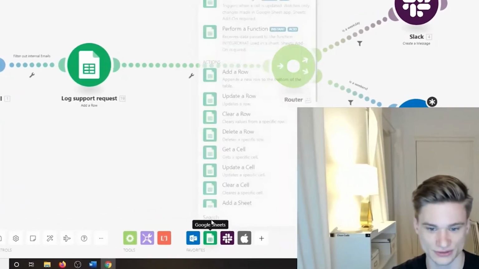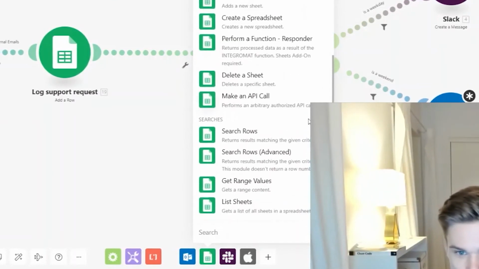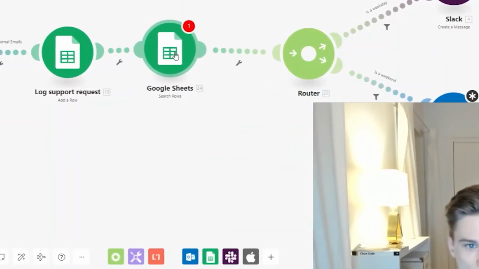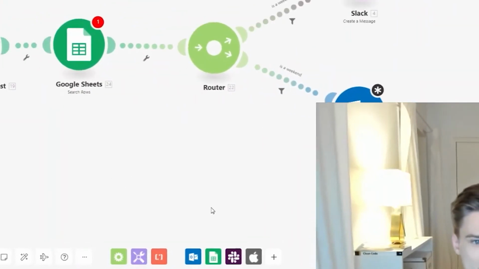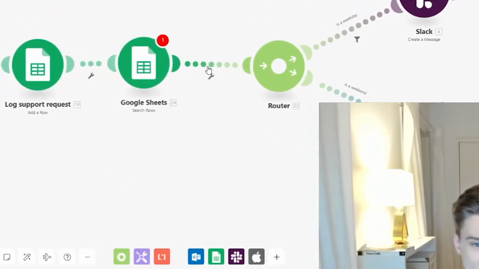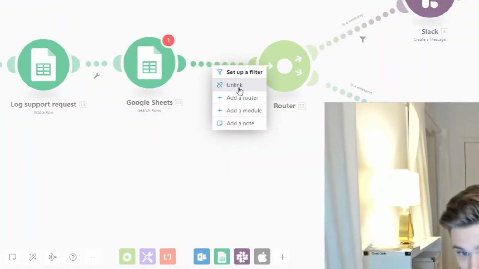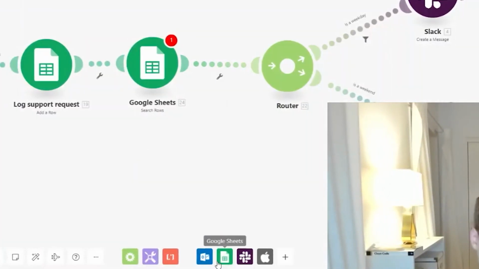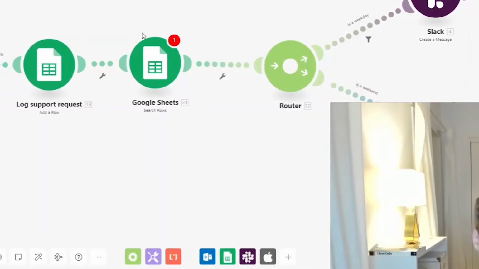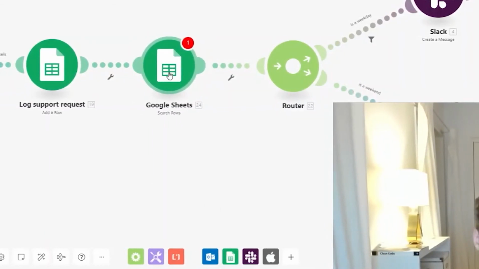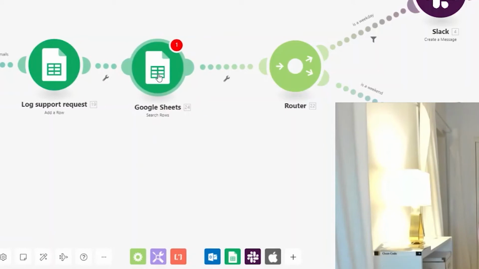So for this, we use the Google Sheets search rows module. Just drag that in here. If you want to add a new module somewhere inside the flow, either click on the flow itself, not left click but with a right click, you can add a module, or as I just did, you just drop it in and drag it to the right position. And Integromat is quite smart in figuring out that you just want to add it in here.